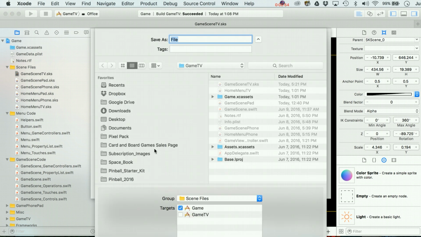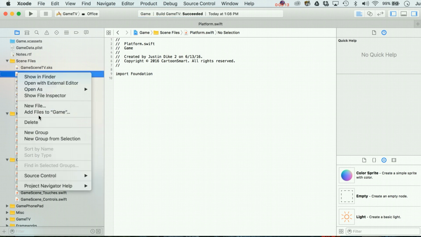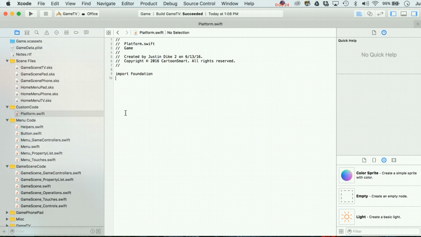Go to create a new Swift file. Obviously, we want this to be for both the iOS and the tvOS versions. Let's call this platform, and we'll create it. It really doesn't matter where we create it inside of here. You might want to organize it somewhere a little bit better than dropping it in with your scene files. Let's make a new group from selection, and we'll say custom classes, something like that would work. All right, fold that down, and let's wait for Xcode to realize we should be typing here. Oh, there we go.